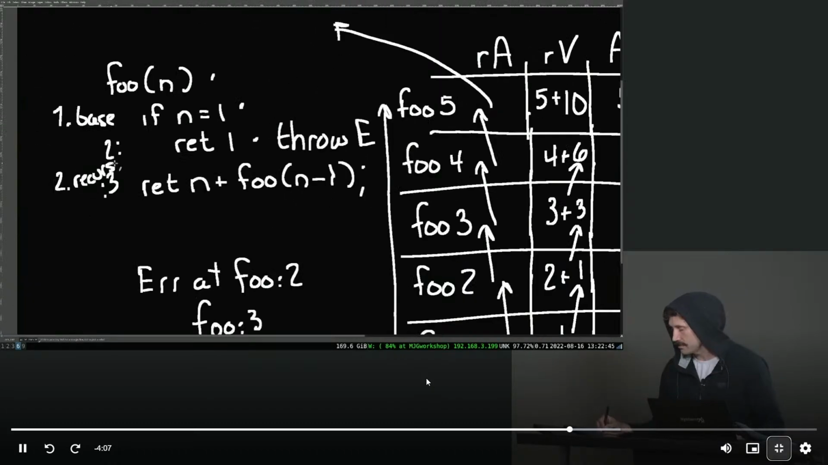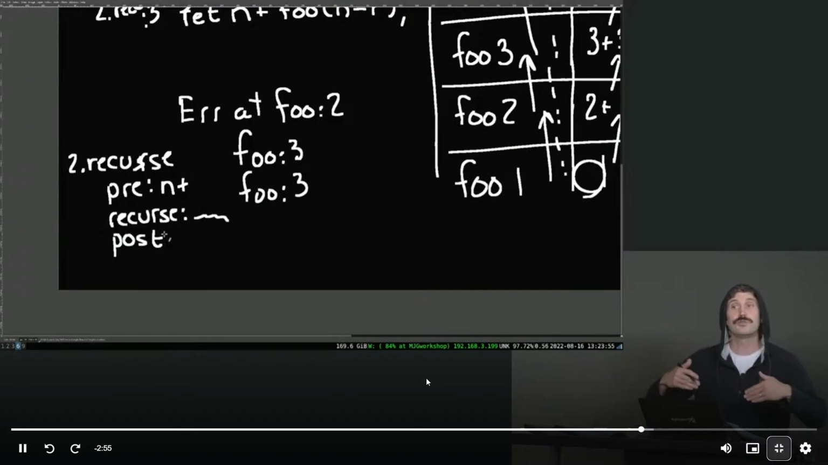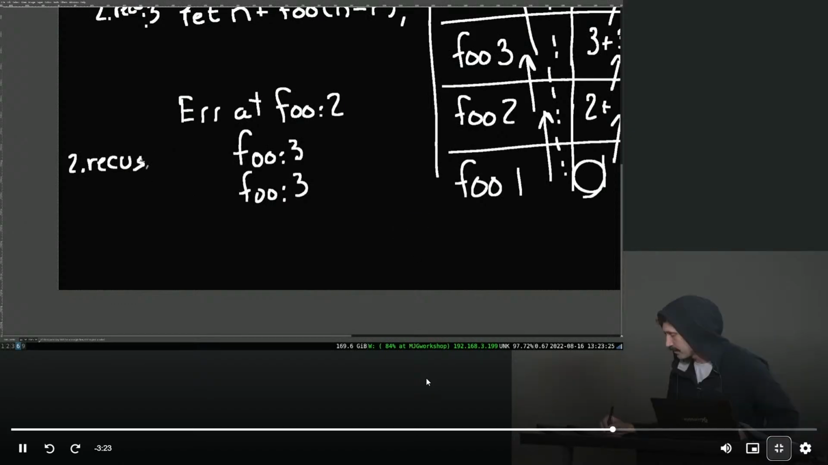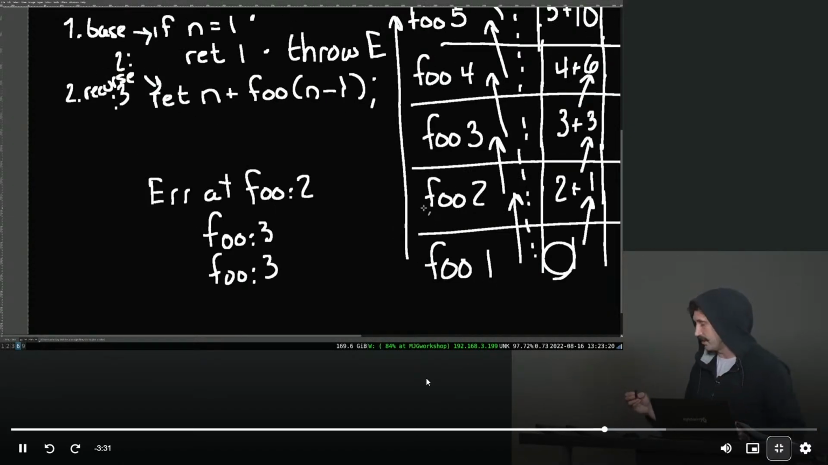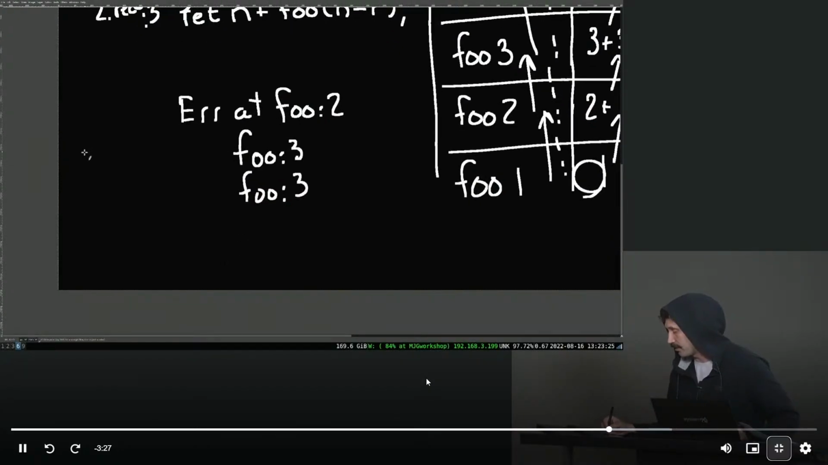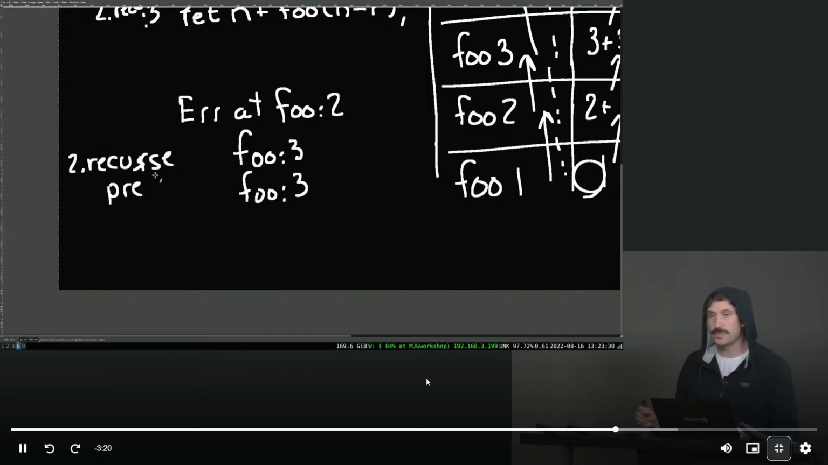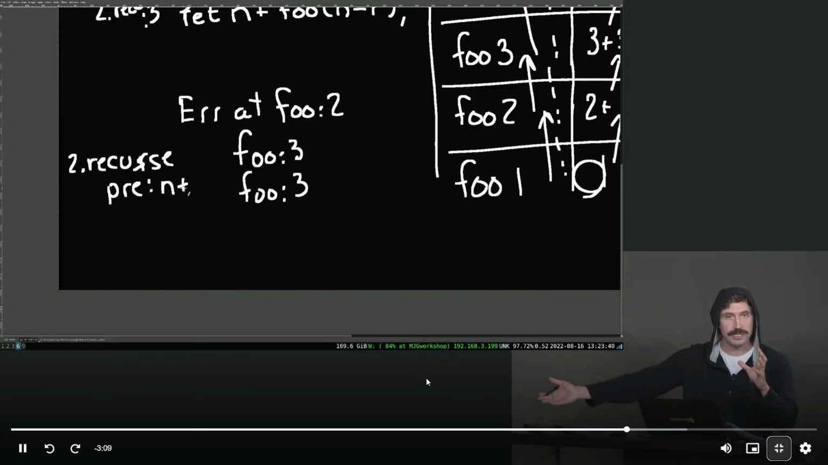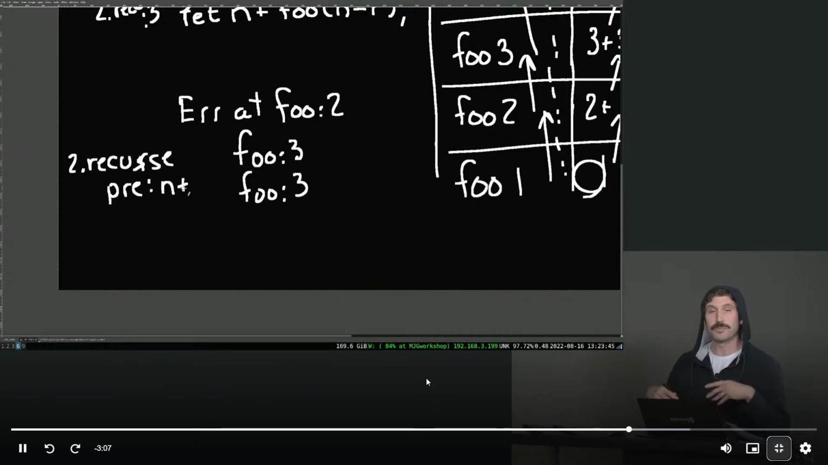We need to think about the structure of recursion. You're going to really want to understand this: the recurse step can actually be broken down into 3 steps, right? You have a pre, which means you can do something before you recurse. In our case, this was literally n plus. We took n and we added it, and then we did the recursion part. So this is our pre step.